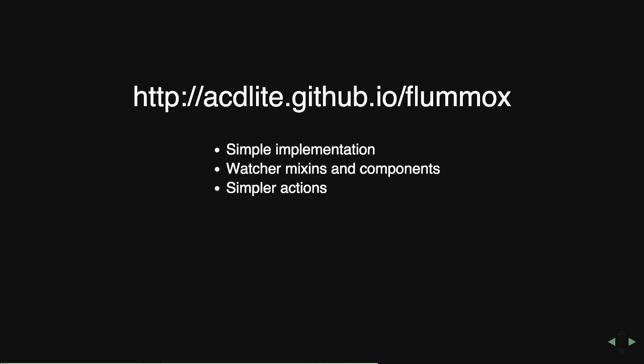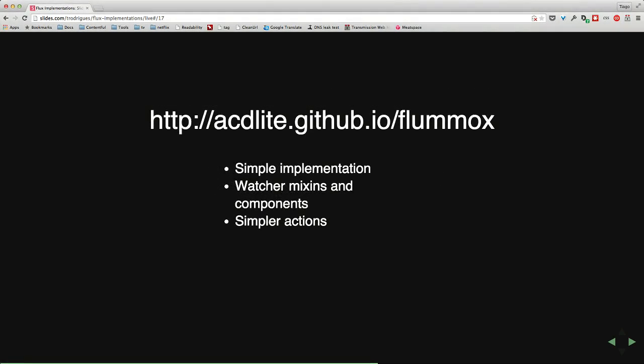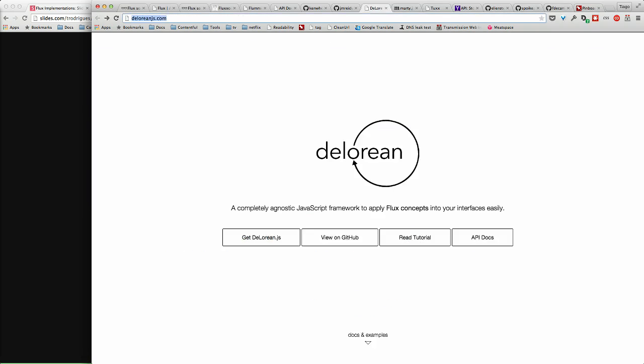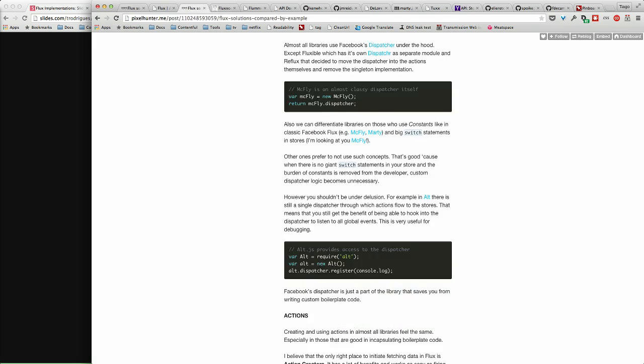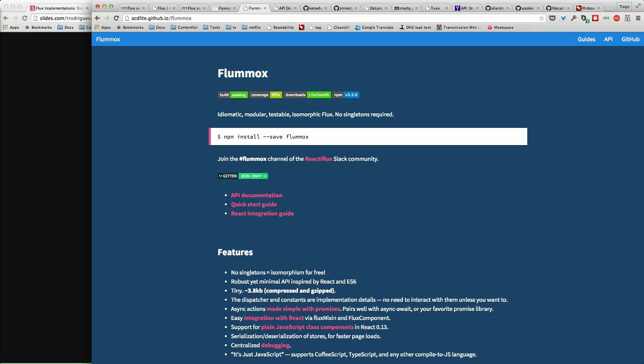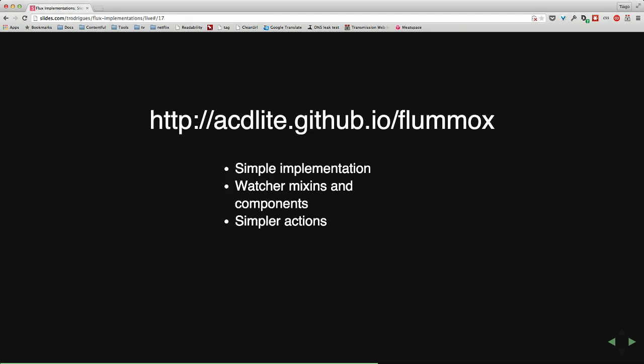We have Flux, which is, let me just, so I have them all here. Yes, okay. So, Flux is also kind of similar to Fluxer, but in general it's a bit more simple.